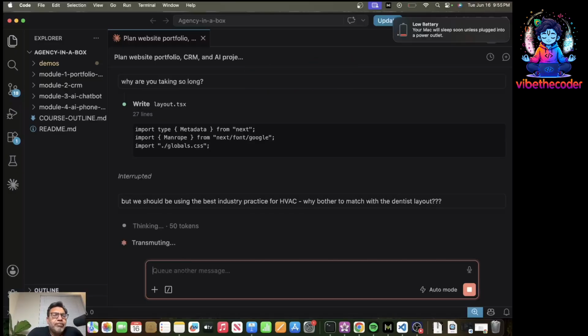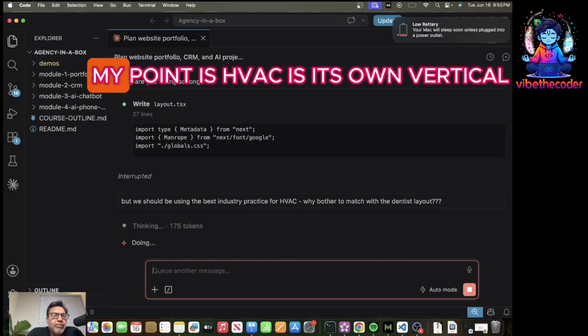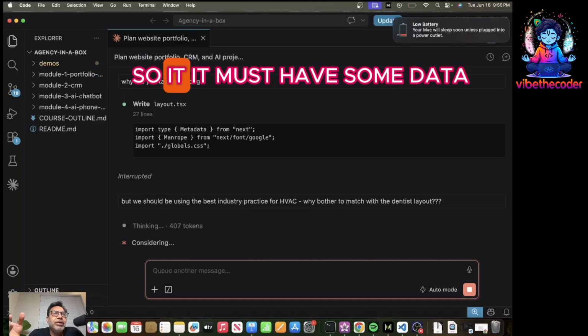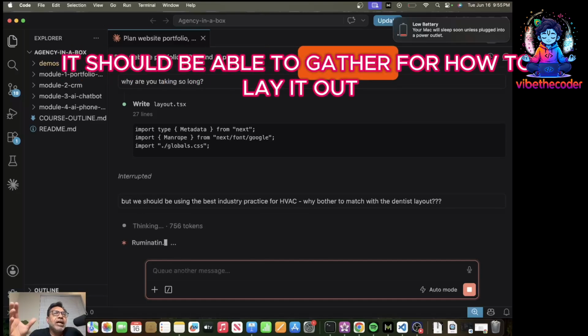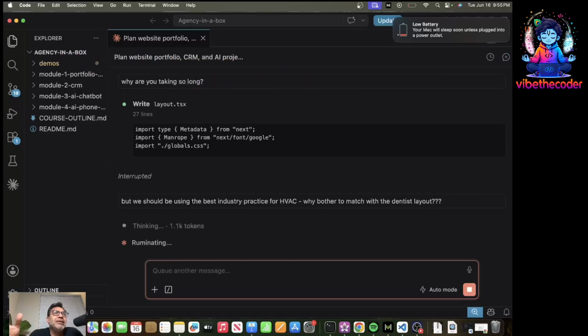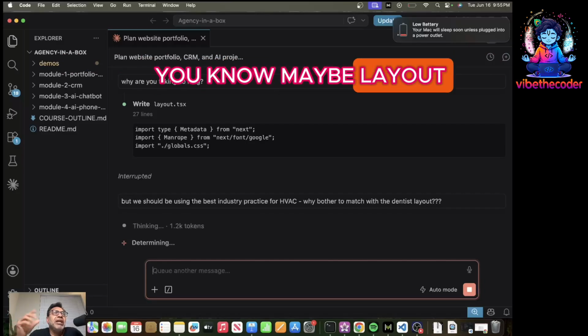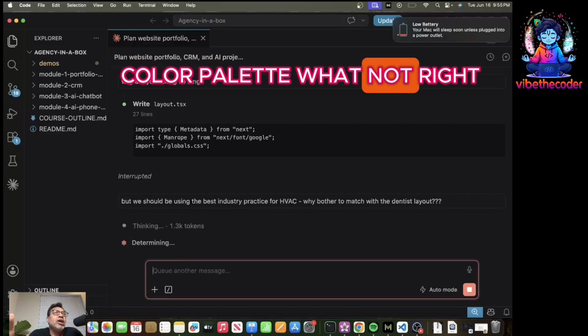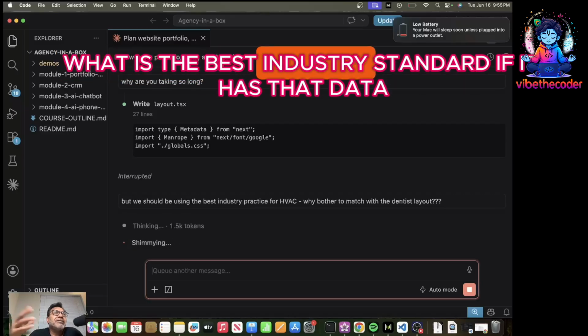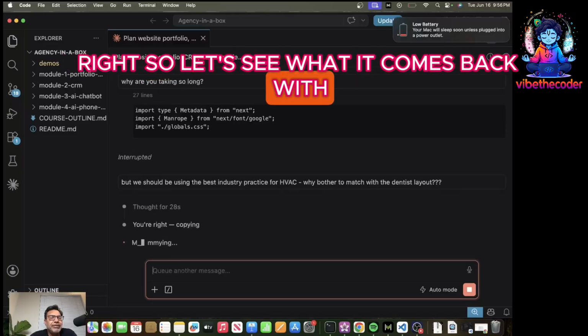Okay, so my point is HVAC is its own vertical. So it must have some data it should be able to gather for how to lay it out. What would be the best layout, color palette, whatnot, right? What is the best industry standard if it has that data, right? So let's see what it comes back with.